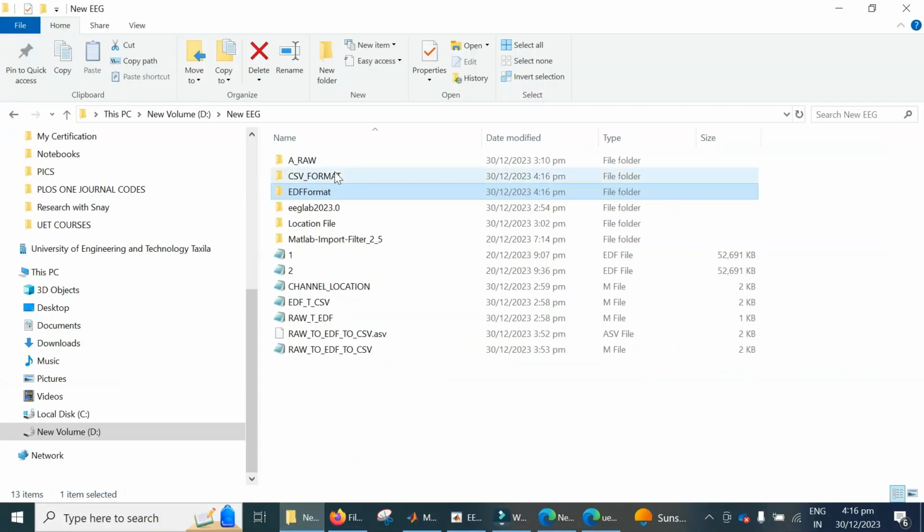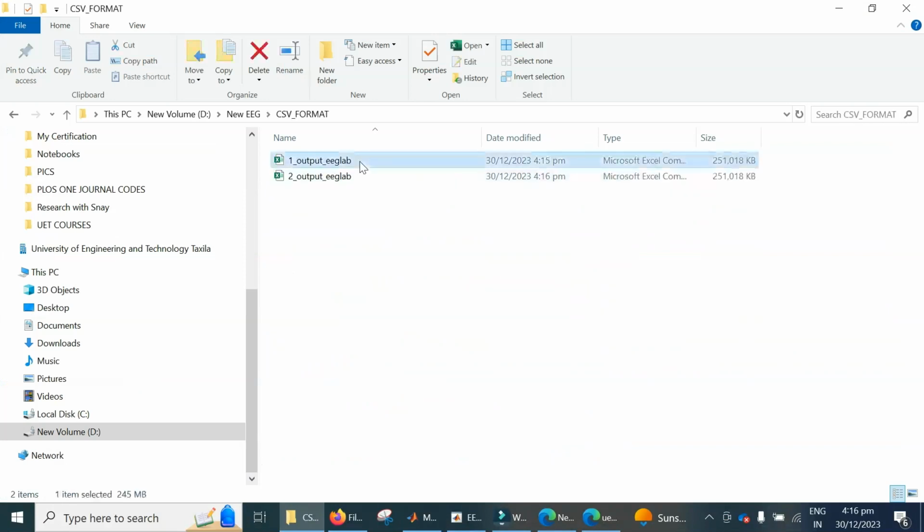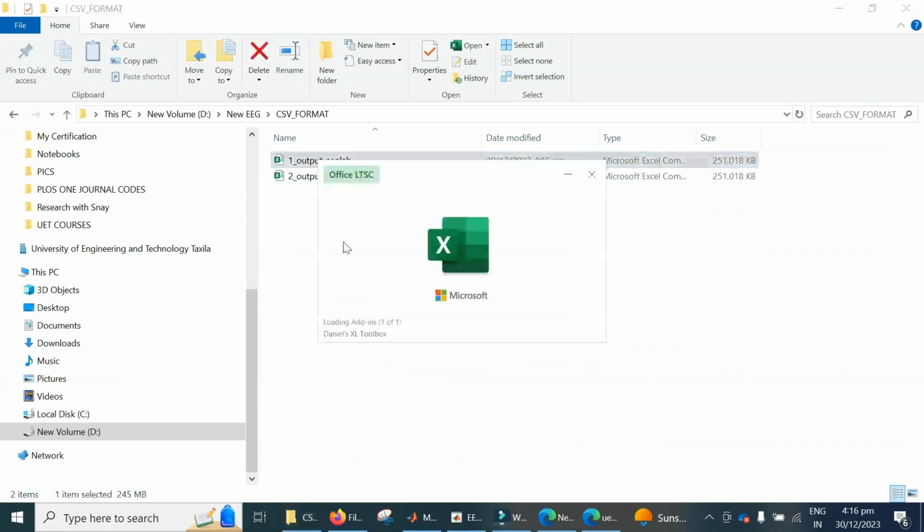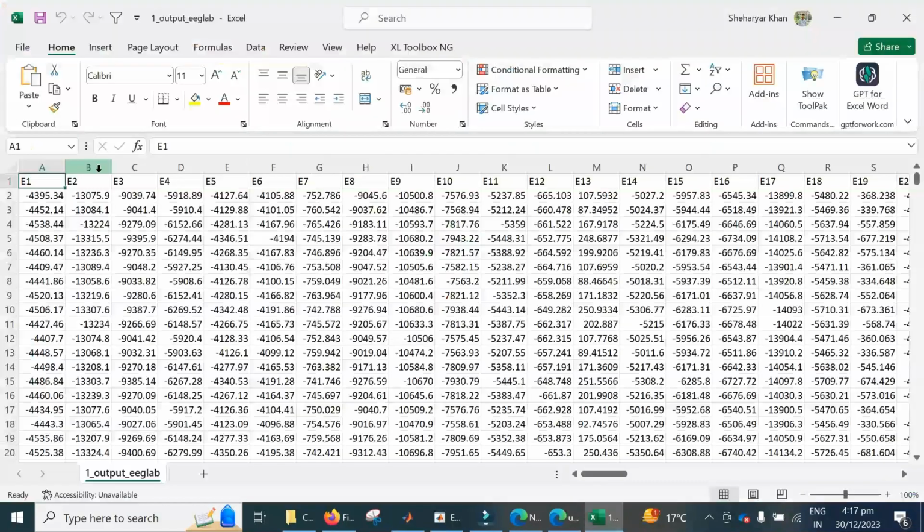We have the CSV format files, and we have to open this EEG data in CSV format. It has 128 electrodes, and each electrode has its own respective data. So this is over: we converted the raw file into CSV.